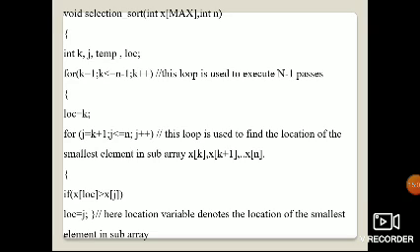void selection sort int x of max comma int n, int k comma j comma temp comma location. So for the swapping purpose we need a temporary variable, I am taking, and the next location, where the smallest number is located, and j for the increment purpose, and k for the n passes.